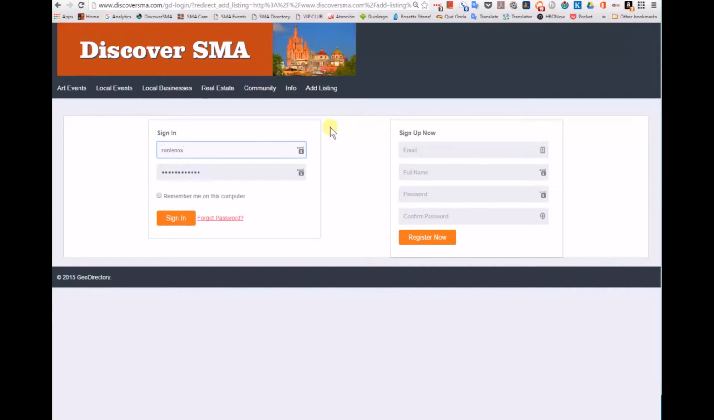If I am already logged into the website, I will go strictly to the listing screen. If not, I either need to sign in with my existing login ID and password, or I can simply create a new login ID and password. And that is putting in your email address, your name, create a password, and then confirm the password. Since I am already on the website, I'm going to log in with my user ID and my password.